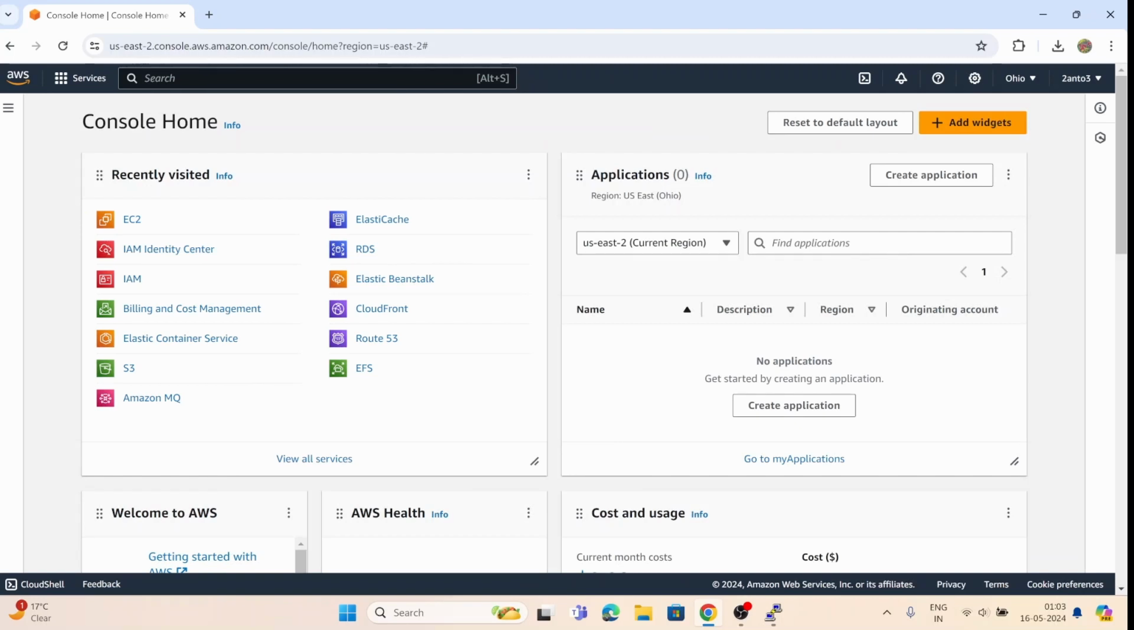This is Alex. I will show you how to create a new EC2 instance in the AWS portal.